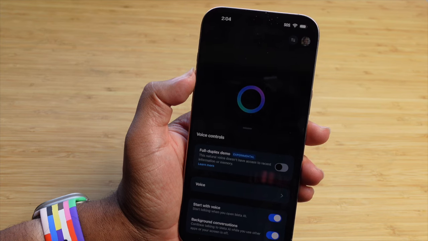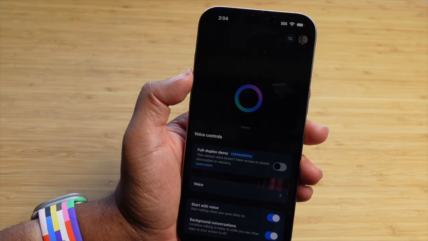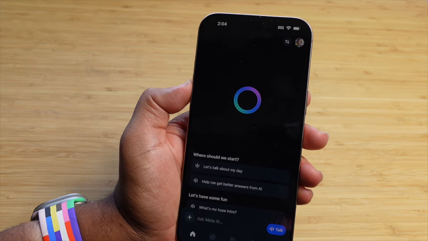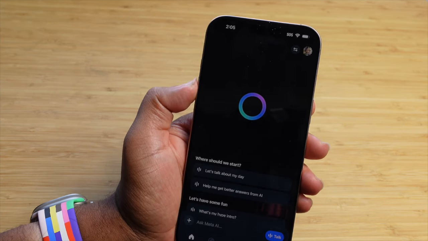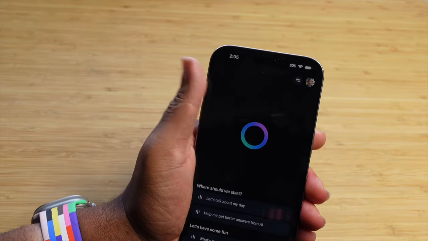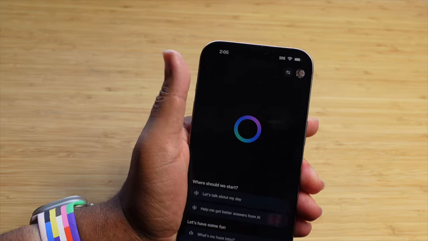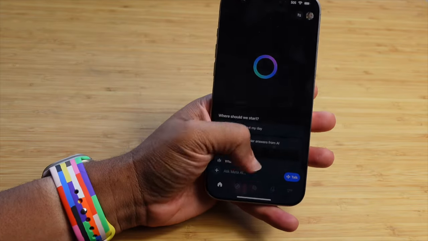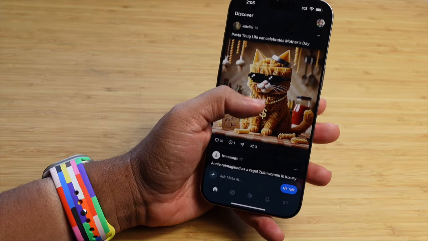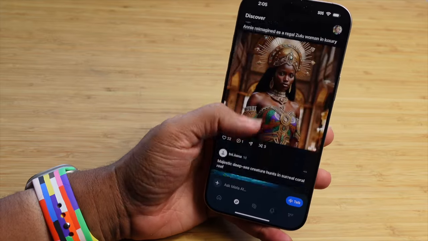You've got background conversations. Continue talking to Meta AI while you use other apps or your screen is off. So if you exit the app, it'll continue listening to you, even when you have locked the device. So super cool. One thing I have noticed is if you try to scroll at the top, it does not scroll. You have to use the stuff down here. You have to move your finger to the bottom of the screen to scroll. So this is what the Discover section looks like.